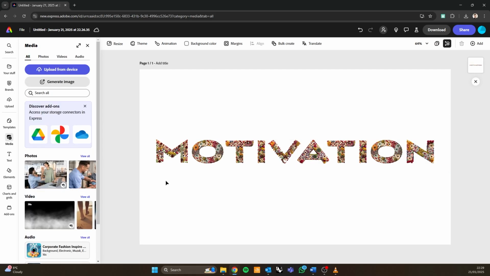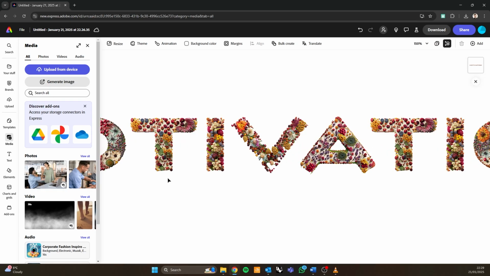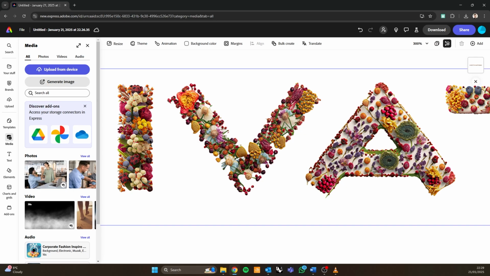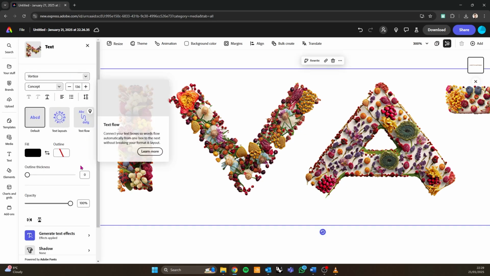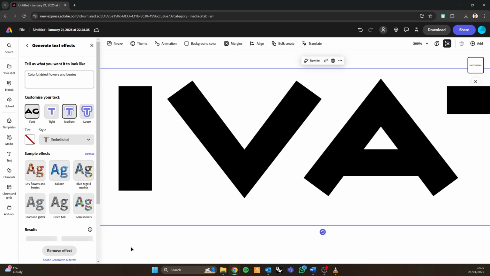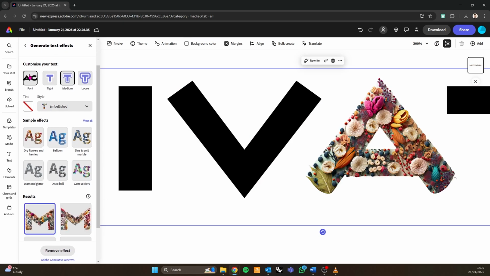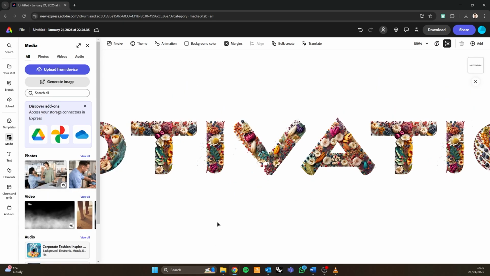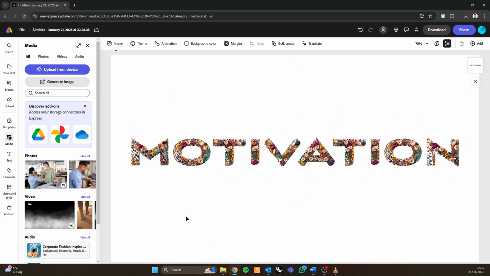But what it's doing at the moment, if I zoom in, it's the same with the Adobe Photoshop shortcuts, by the way. It's Control plus, Control minus to zoom in and out. If I zoom in, this looks fairly realistic. Maybe I want it to be a bit more abstract. So if I go back into my text effects, instead of realistic, maybe I'm going to choose embellished and click on generate. It will still choose the same colorful dried flowers, but this time I get a bit more of a creative output. Looks a bit more interesting.